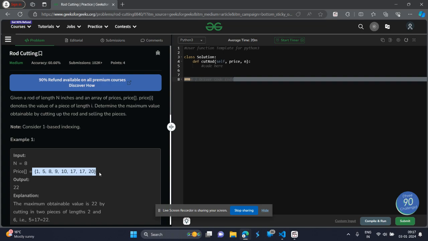If you do not cut the rod, and it is of size 8, it will yield us 20. Then if we take 7 and 1 for 8, that will yield us 17 and 1, which is 18. If we take 6 and 2, then 5 and 17 again will yield us 22, which is the maximum in this example 1. Okay.